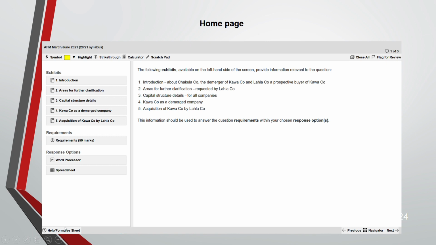And obviously help and the formula sheet are here. All the rules and regulations are there. I don't think a candidate needs to read them on the day of the exam. It's the same.